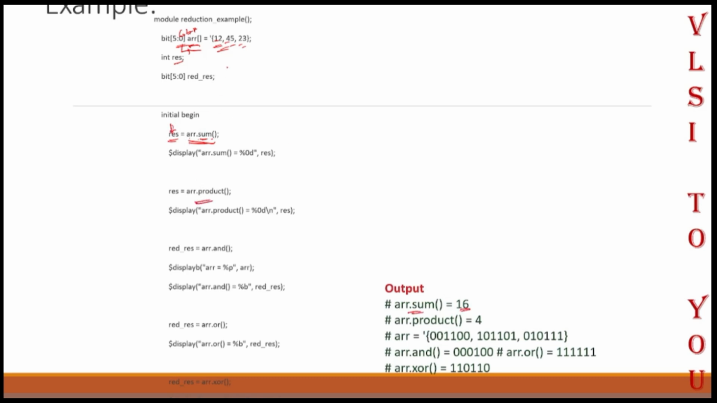Similarly, the product. The product will be done, but why is the answer 4? Because as I already told you, the product of these three will be more than 6 bits. So all the remaining data, for example, if the output of this is some 8 bits or so, the remaining data will be removed and only the 6-bit data is displayed. The 6-bit data output is 4, so that is why the output is 4. Similarly for this also. Clear?